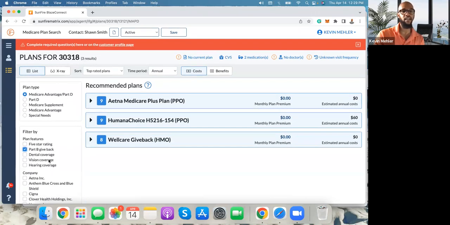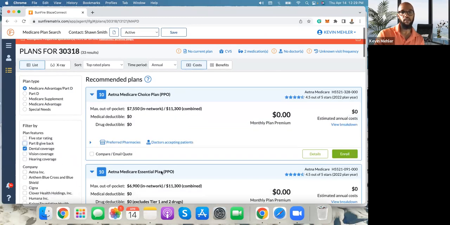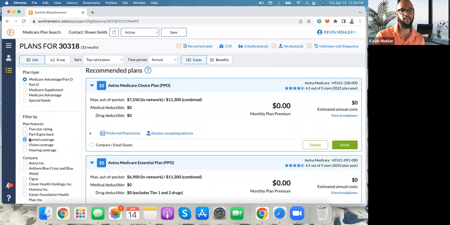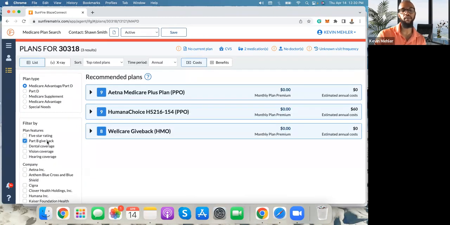I have not seen that any of these others will populate a specific plan, and maybe there have been changes. Let's try it. Because most plans have dental, okay? Like 90% of the plans have dental coverage. All right. Now, the reason why we use the Part B give back is that the client would get a monthly amount back on their Part B.